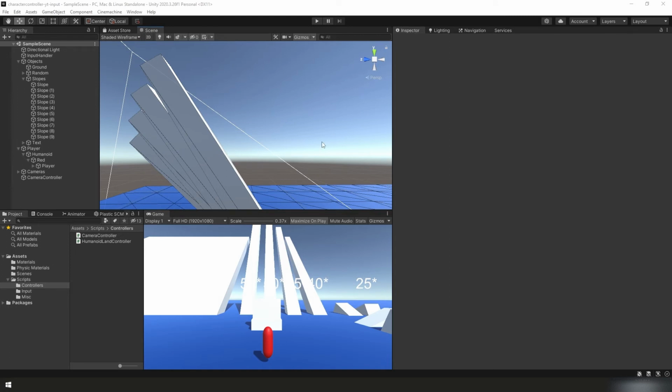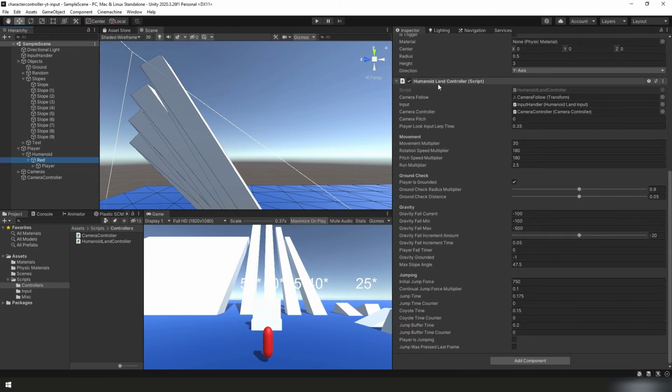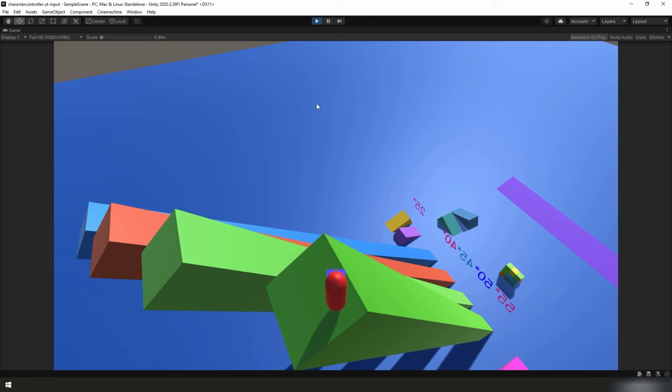But first, so I can demonstrate it a little bit better, we're going to change our gravity values a little bit. So if you'll select, in the hierarchy panel, your player game object that has the humanoid land controller script attached to it. For us, that is the red game object here. And in the inspector panel, we'll scroll down to our humanoid land controller script section. And under gravity, I'm going to change some values. Of course, you can change them to whatever you like. But like I said, I just want to decrease the gravity a little bit just so I can show you better what's happening.